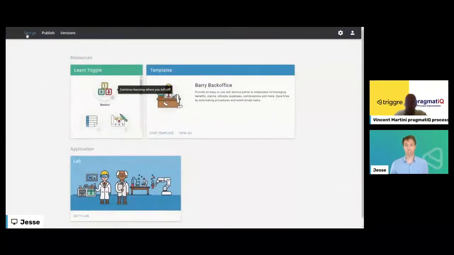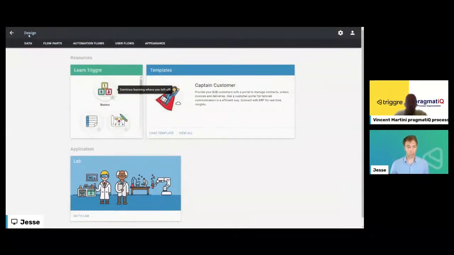And we have design, which is actually designing your application. So we're going to dive right into design. When you go to design, you see a couple of things: data, flow parts, automation flows, user flows, and appearance. I will explain what these are first. This is where every application stores some data, right? A request application would store some information about a request, and that is something you have to tell the application. That's what we're going to do at data. With that data you store, such as a request, you can make processes. These processes we call flow parts. Think of this as business logic. We'll dive into that as well.